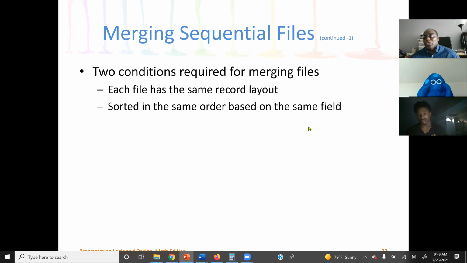You cannot merge two different files from two different applications. Let's say I have Microsoft Word. I want to merge a Microsoft Word document with a Microsoft Access document or Excel. No, it doesn't work. So the layout must be the same: two text files or two Microsoft Word files, fine. If we are dealing with sequential files, then we have to put them in order based on some particular field.